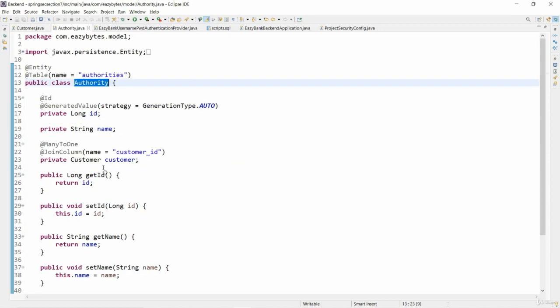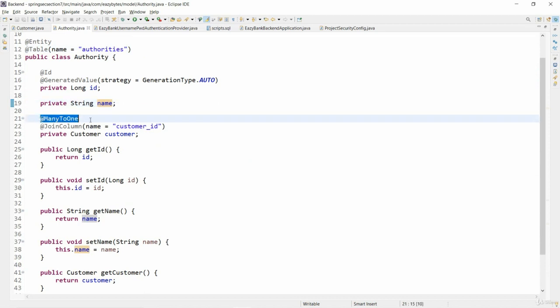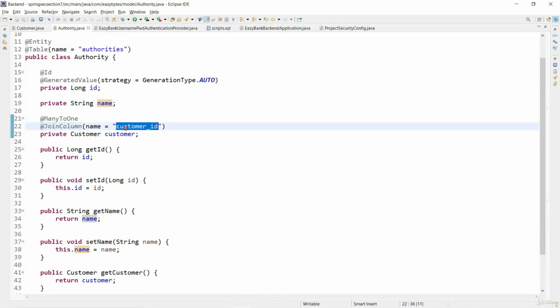Similarly, we can go and check the authority entity also. Here we have a table name defined, authorities, and we have a name where we define the authority name for each and every record, and we configured many to one, like multiple authorities can be mapped to a single customer. That's why we mentioned many to one, and the join column is customer ID between both authority and customer. With this, we have done the JPA configuration also.